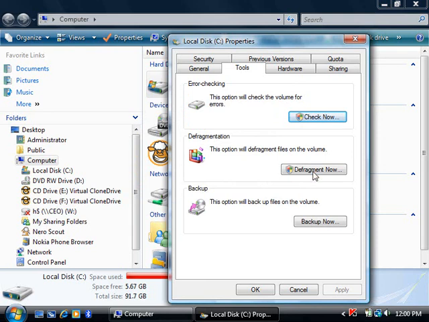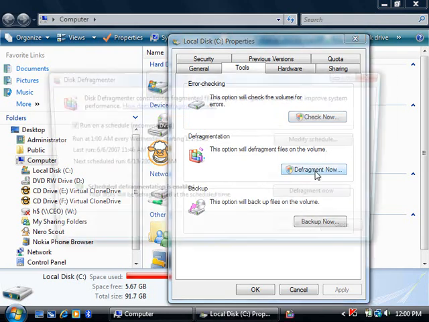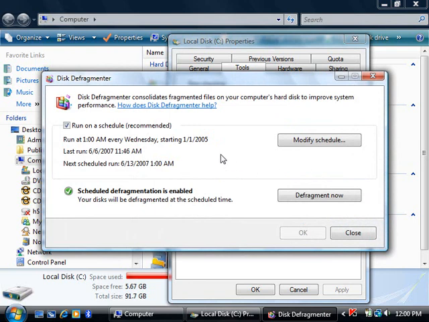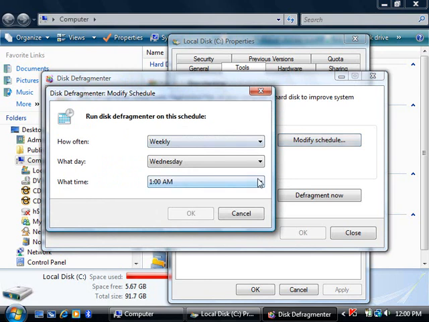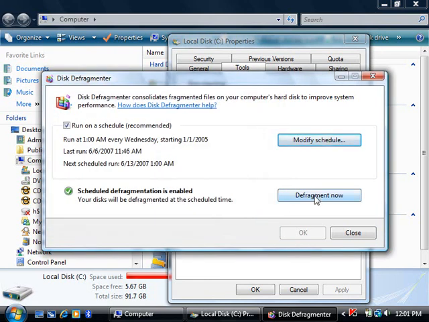Okay, well the next option we have here is to defrag our hard disk, so we'll select Defragment now. And by default you can see that our defrag is set to run on a schedule at 1 AM every Wednesday. And we could certainly change it if we like by simply modifying our schedule here. Or we could choose to defrag our hard drive right now.